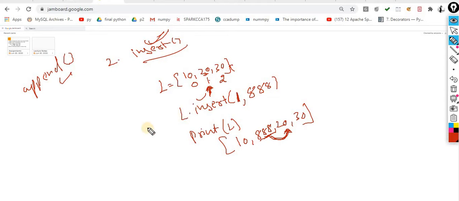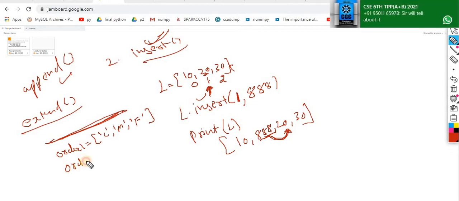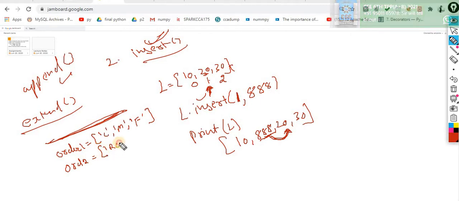Now the next one is extend. The name specifies itself. Extend means that I am extending something. Let's suppose order 1 is your chicken, mutton, and fish. This is your order 1. And now order 2, ord2, is the second list, which contains RC, KF, and FO.